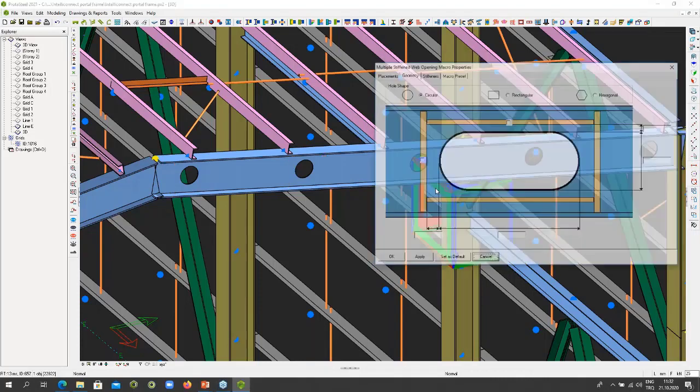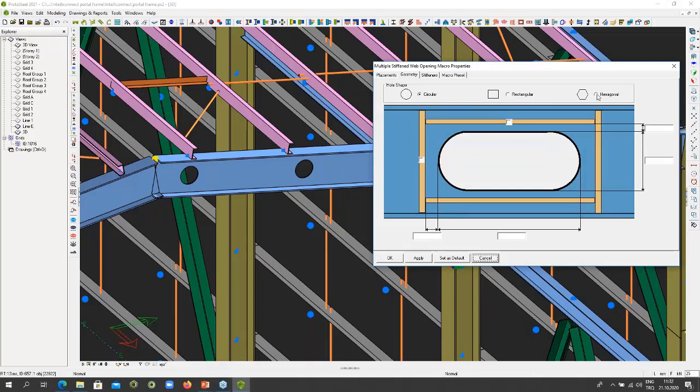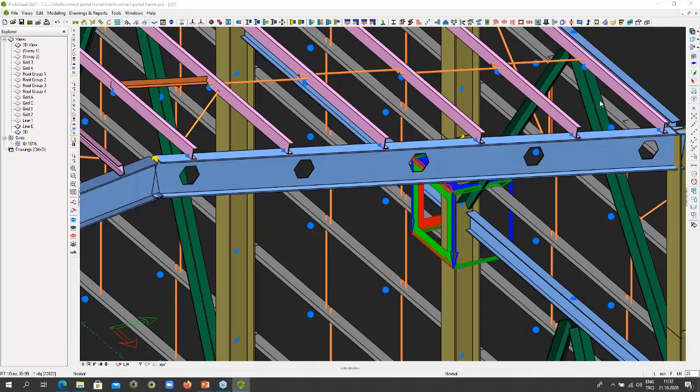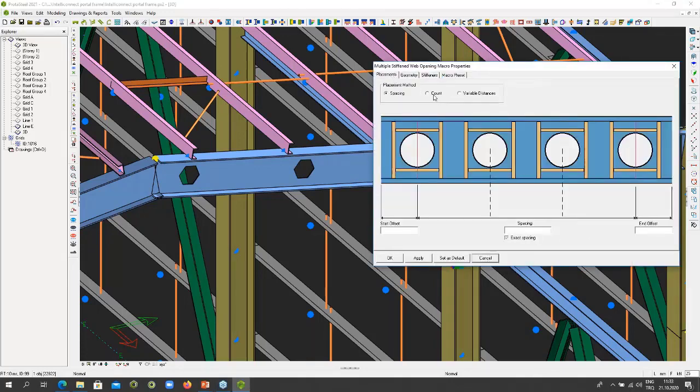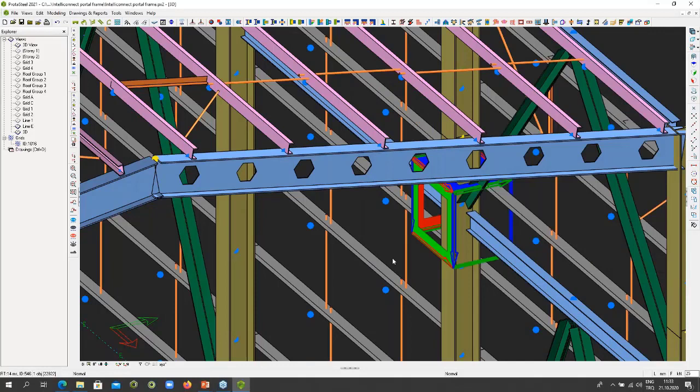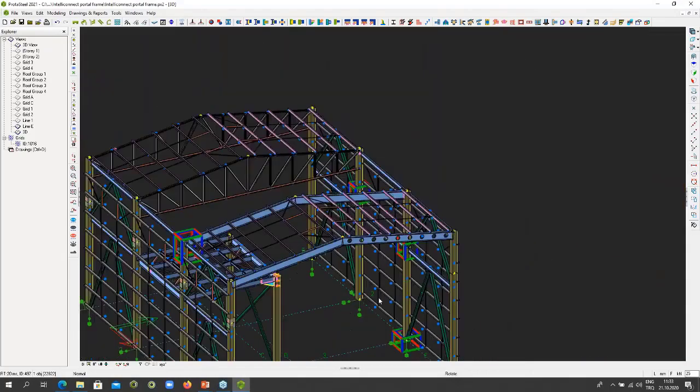I can go back inside. I can say I want hexagonal holes rather than square or round ones. I can make them rectangular, I can make them hexagonal. I can say I don't want spacing, I want to give it by count, so let me give it a number of 9, and there I go, I've got a castellated beam now. So depending on my architectural or structural requirements, I can do all these things extremely quickly and then copy them around and move them around in the model, and it'll intelligently realize what you're trying to do.